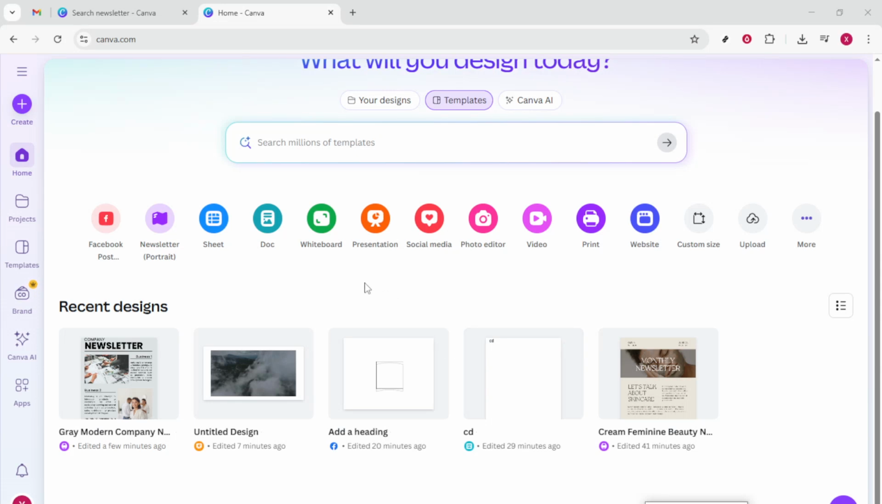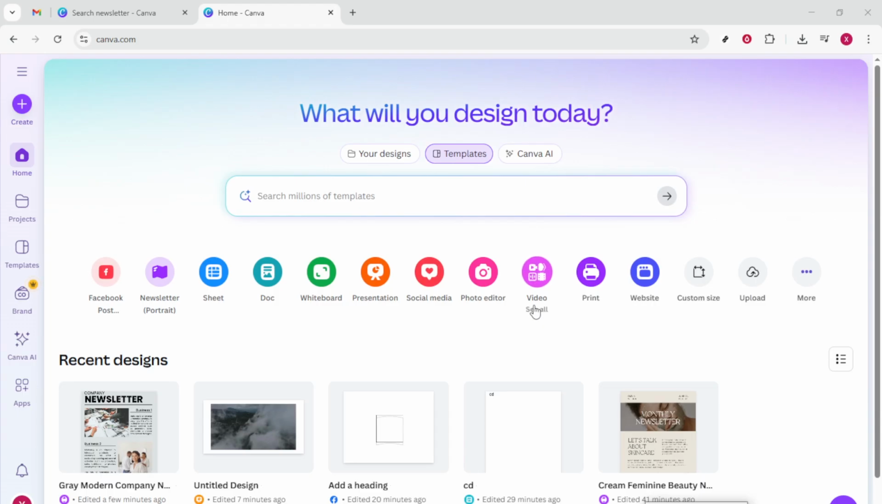In today's video, I'm going to teach you how to send a Canva newsletter via email in our comprehensive 2025 guide. Let's dive in and start with the first step, which takes us to the Canva homepage. Simply open your web browser and navigate to Canva's website.